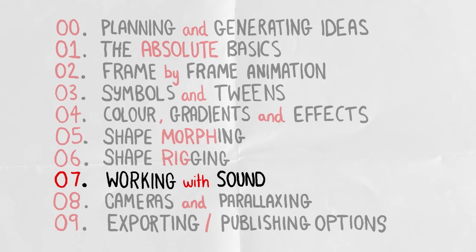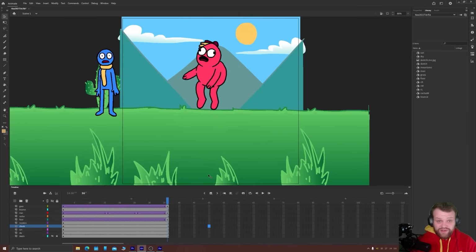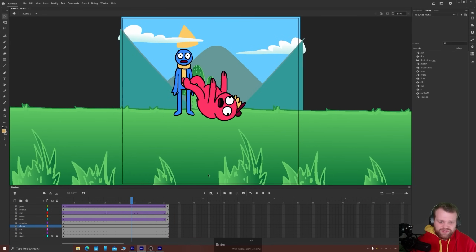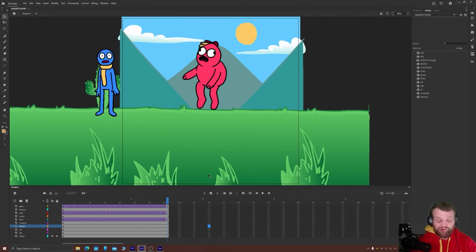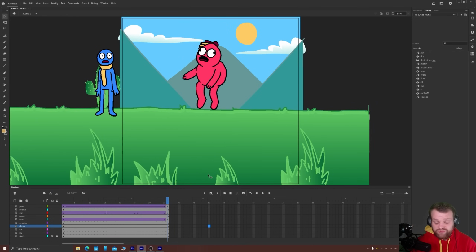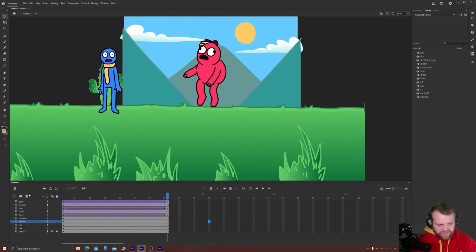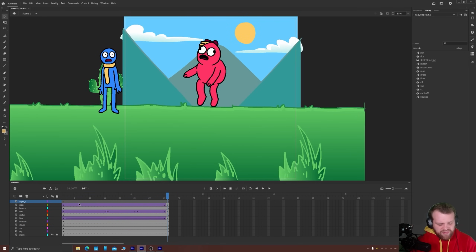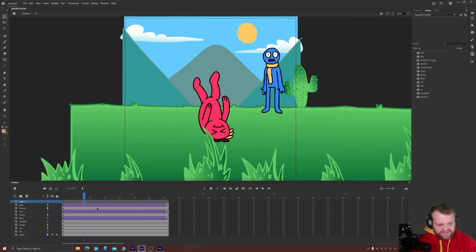Number 7, working with sound. Okay, so here we are inside Adobe Animate and we're going to try and add some sound, specifically some grunts, as our character hits the floor, or twice each loop, which should be quite easy. So a few things to set up before we start adding sounds. I like to put all of my sounds on their own layer. Basically the way it works is wherever you place a keyframe, you can add a sound at that.